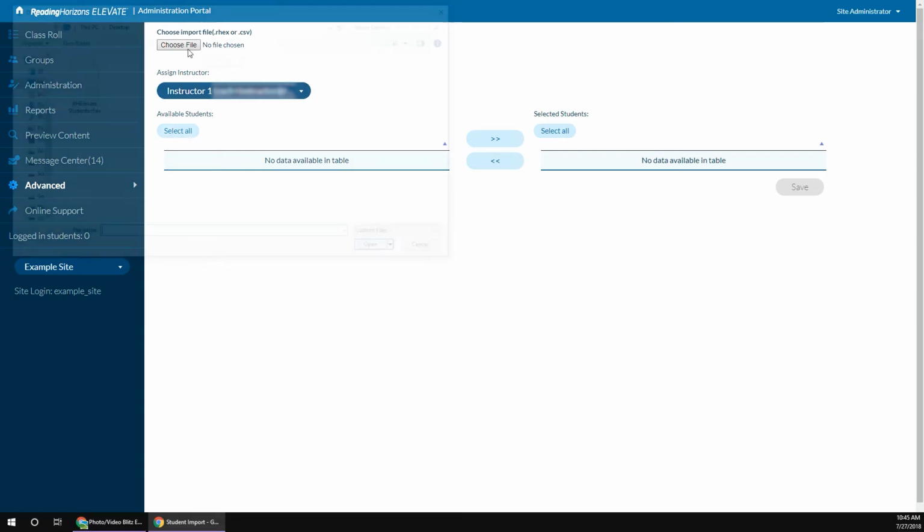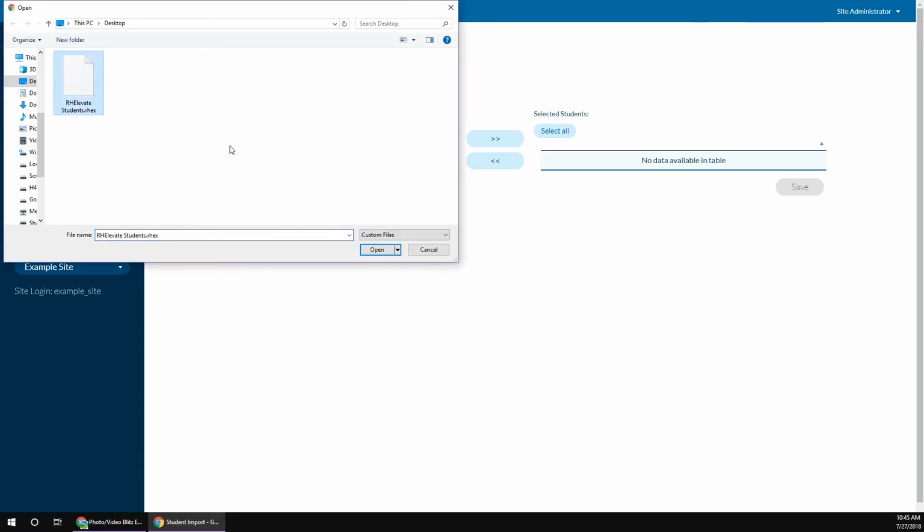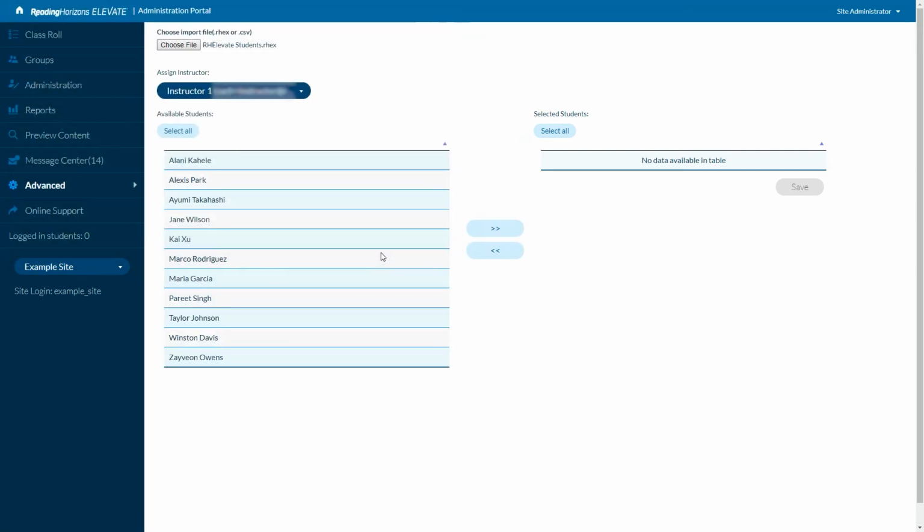Click Choose File and locate the desired file on your computer. The list of students in the file will populate the available students table. Select the instructor that will be responsible for monitoring the progress of the students.